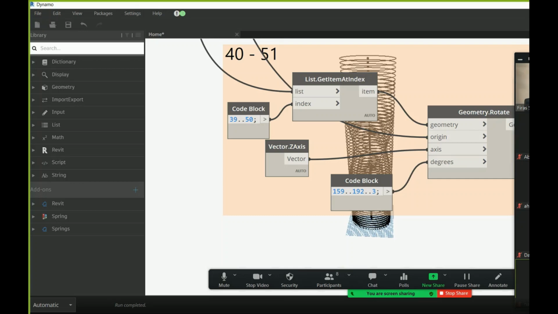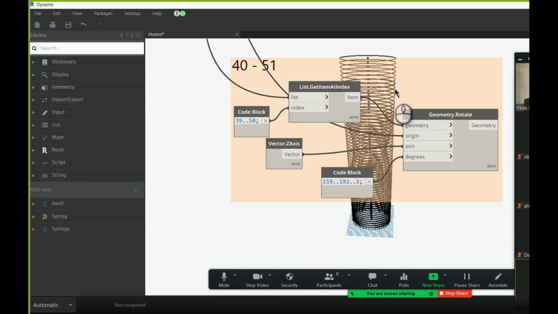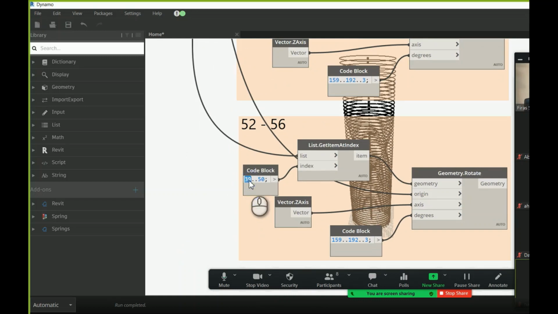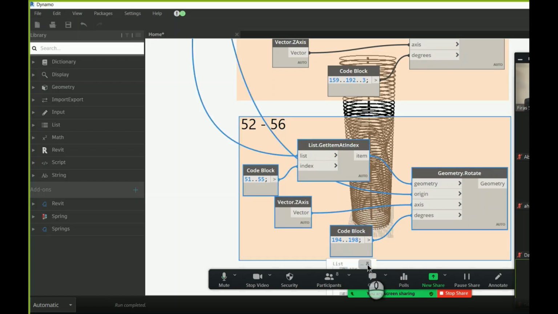The last phase is just the last 4, so it's not a big deal. The last phase is the last 4, which starts from 52 and ends at, I think, 56, which means that will be 51 and this should be 55, and I think the increments will be from 194 ending at 198, and it will increase each one, so probably I don't need to write anything. That will be an increase of 1 if you need to check.